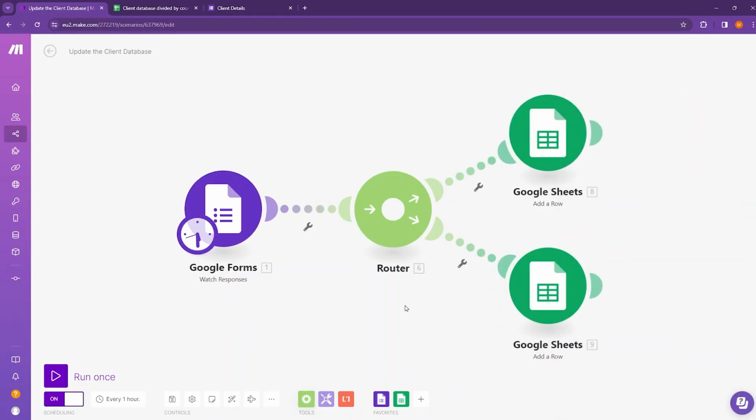Now to visualize the order of the data flow, we can move to the Explain Flow option down below and click on that. This will visually illustrate the route that data in our scenario will follow.